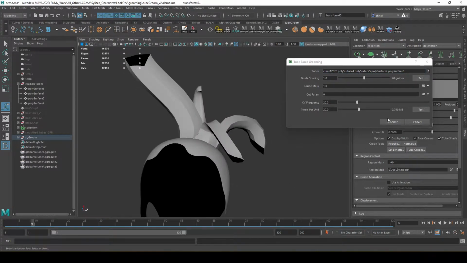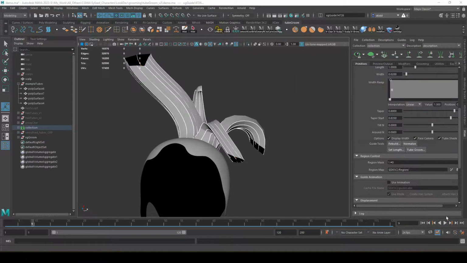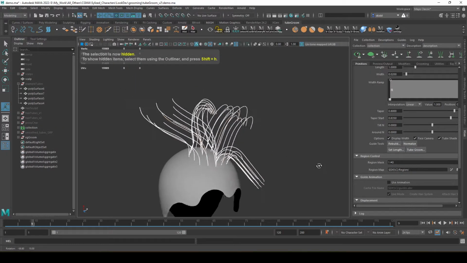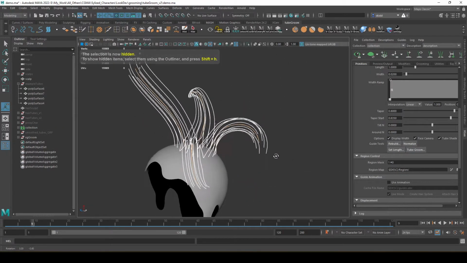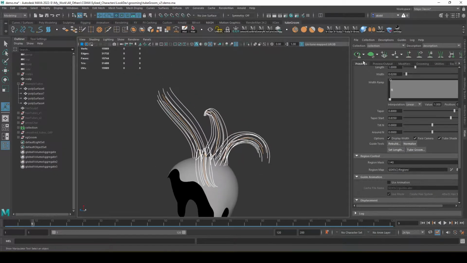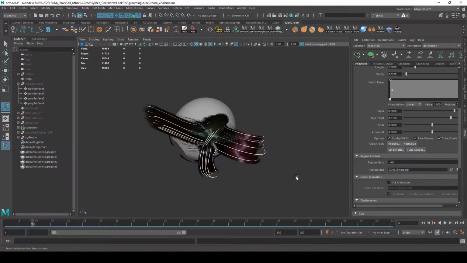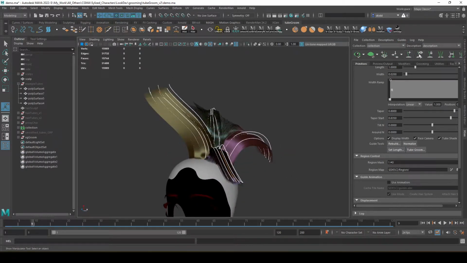And I have 40 guides. Click on generate. It might take a second, so let me pause. Okay, there we go. I'm going to hide my tubes for now, and you can see we have our guides following those shapes. When I generate this, it looks pretty good, but you can see there are some interpolation issues. Let's hide those guides.